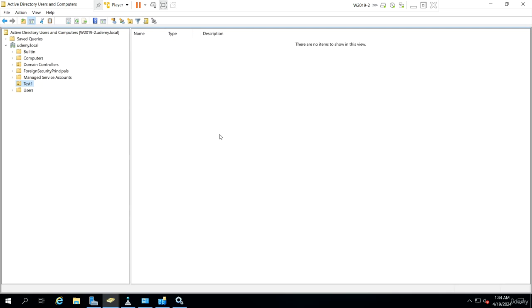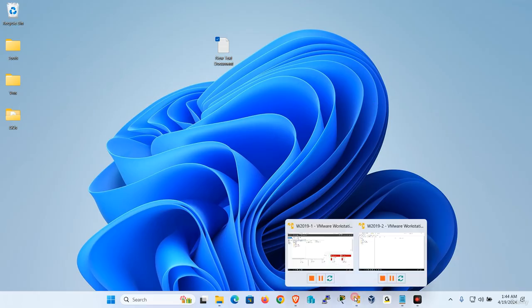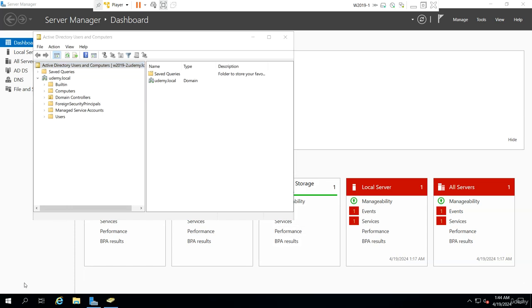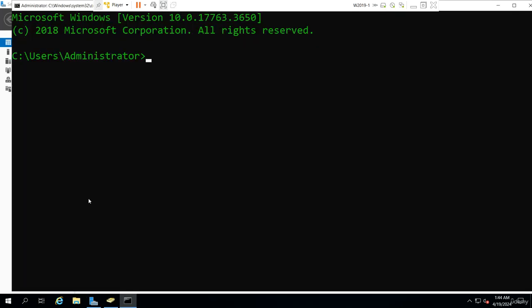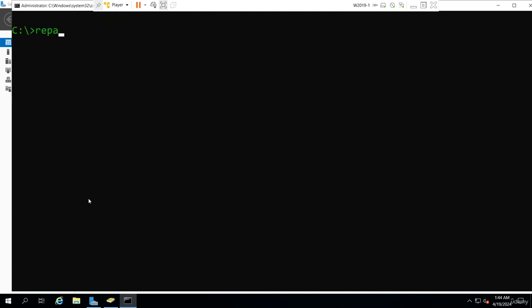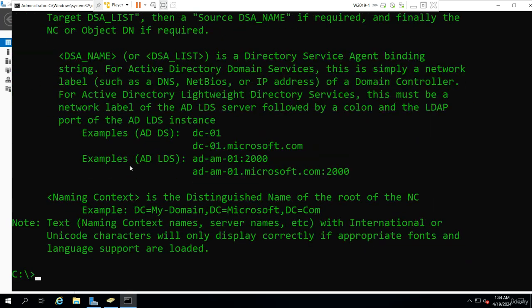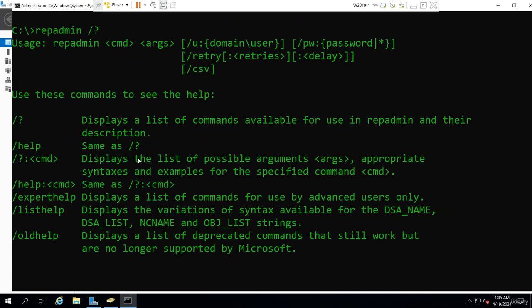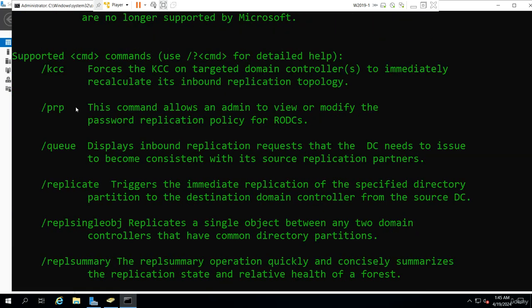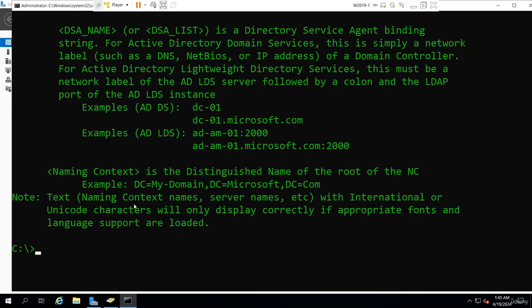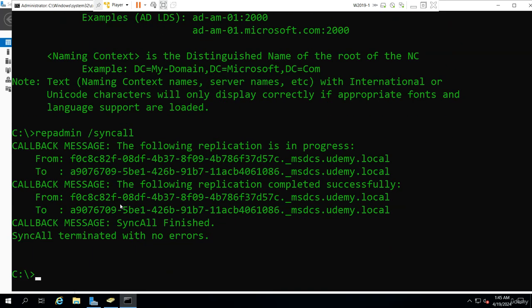You can also force replication from the command line. I'm going to do it from server one. If I open the command prompt, the command for that is called repadmin. I'm going to type repadmin space slash question mark to ask for help, replication administrator. Lots of commands. So this is how it's done. At least it tells me how I could force replication. What I could do is a simple command: repadmin space slash syncall. Force replication. There you go. That's how I could force replication from one server to another, doing it from the command line.